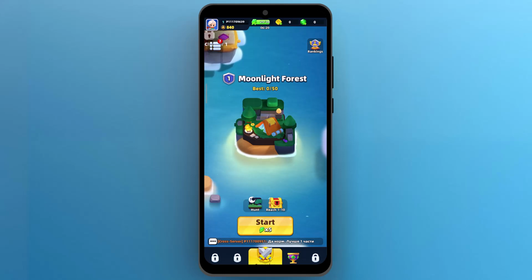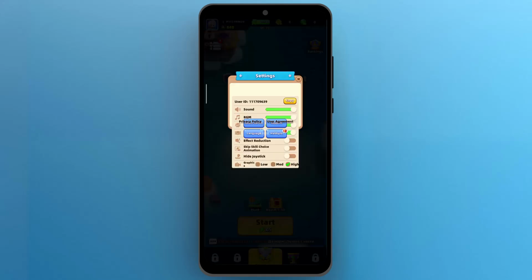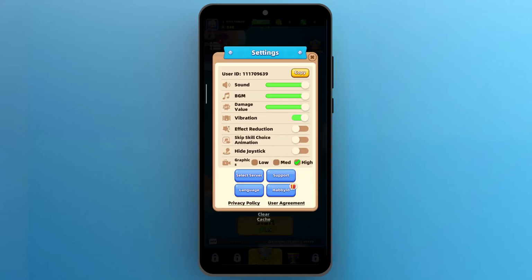So tap on the three lines at the top left side and then select settings. Once the settings page opens up on the screen, tap on copy next to the user ID.